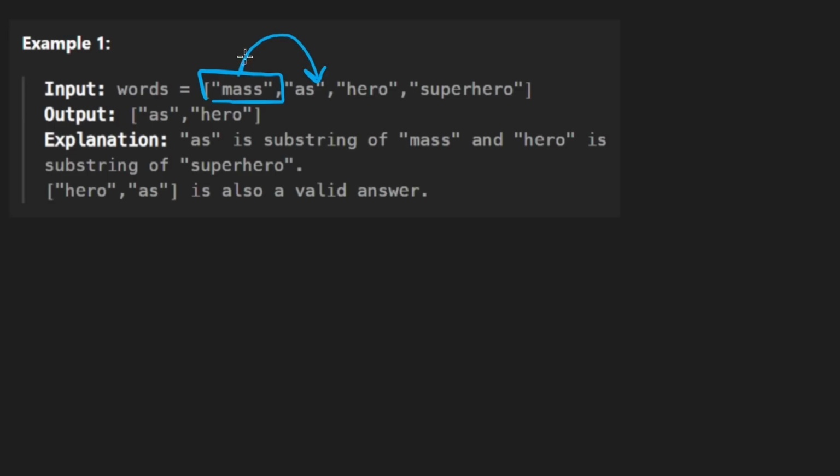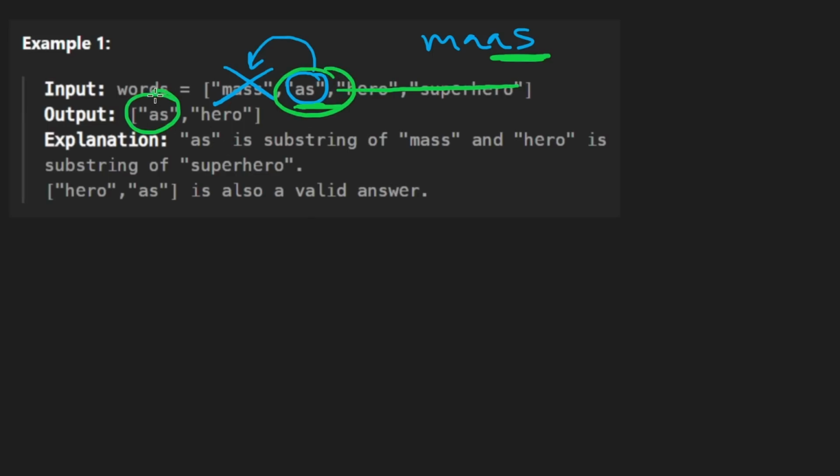No, it's not. Is it a substring of this word? Nope. Is it a substring of this word? No. So we do not include this one. What about this guy? Well, we would check every other word. Is it a substring of the previous word? You can't really see it anymore, but it was mass. And yes, if you look at the last two characters, they match this. So we don't really even have to go through the rest of these. We already know that this is going to be included in the output.